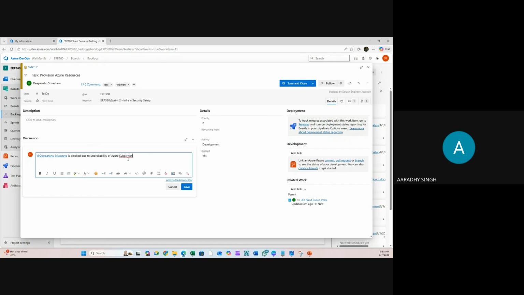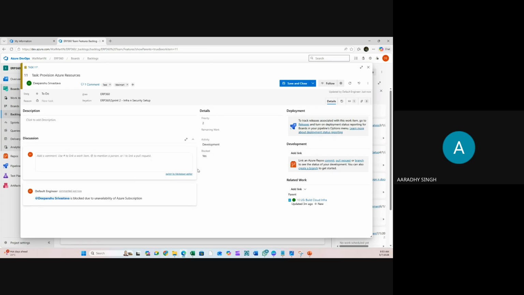Okay, so what will happen? You will get an email notification. Dipanshu, can you do one thing? Can you please share your screen? Yeah, sure. Yeah, please share your screen.